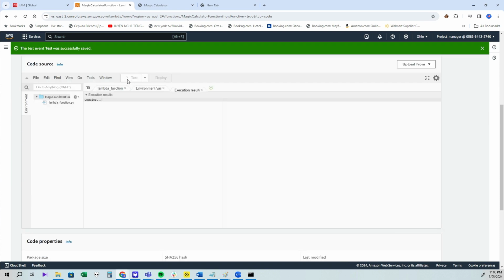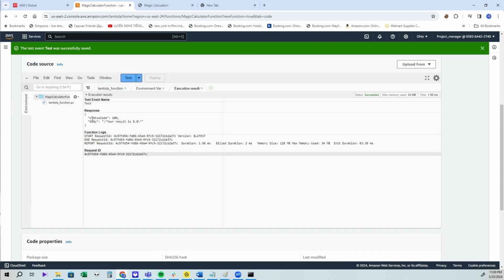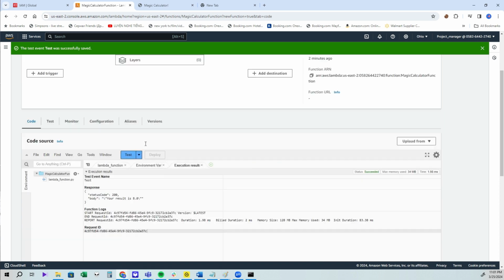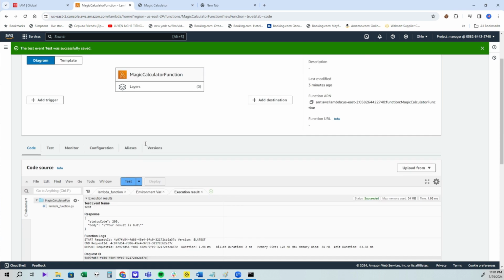and then click on test, and test it, and we got a result 200, and result is 8. So Lambda function is working. So for now we have a live web page, and we have a Lambda function that can do calculation.